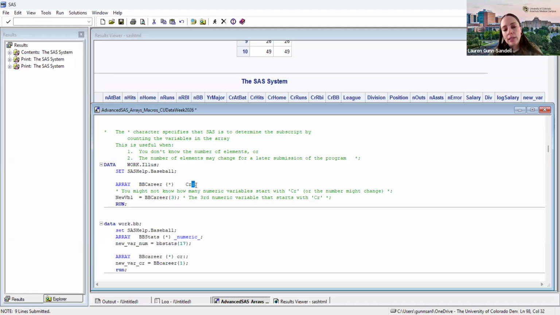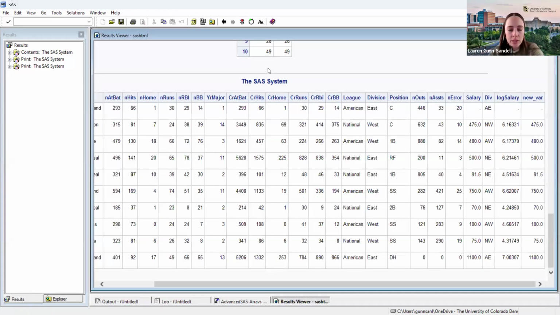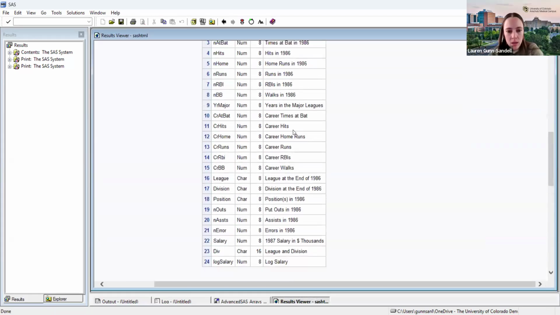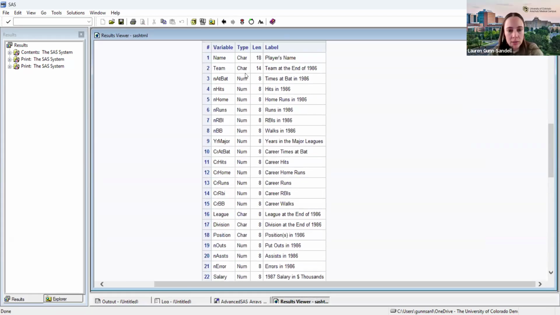And then this colon is a placeholder. Any other characters that come up after the CR, I want to include those. It doesn't matter what is there. So let's roll back up to the contents log just to remind ourselves of what that looked like.